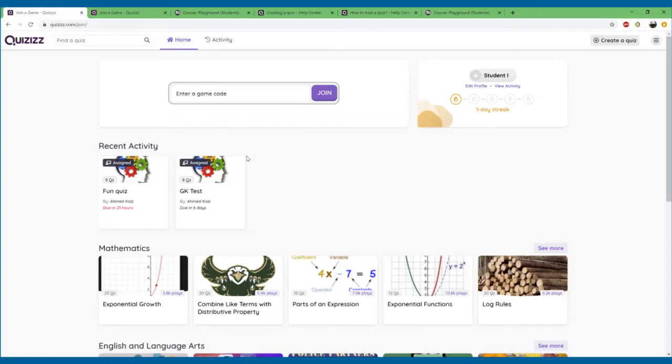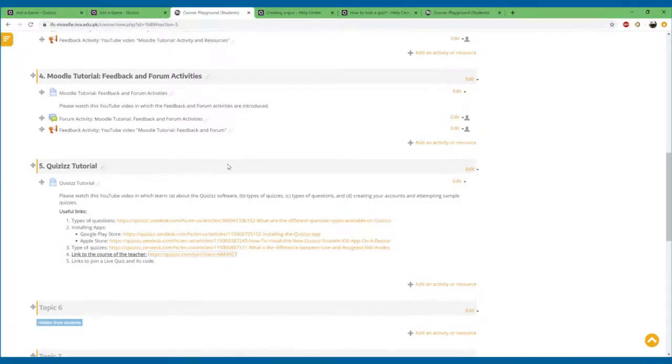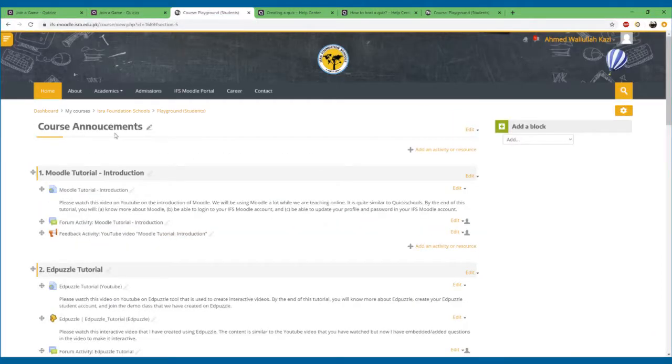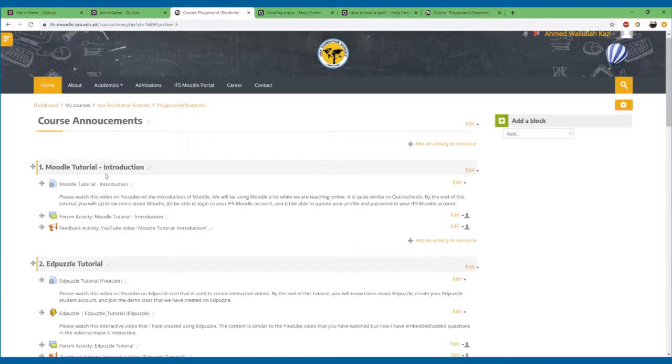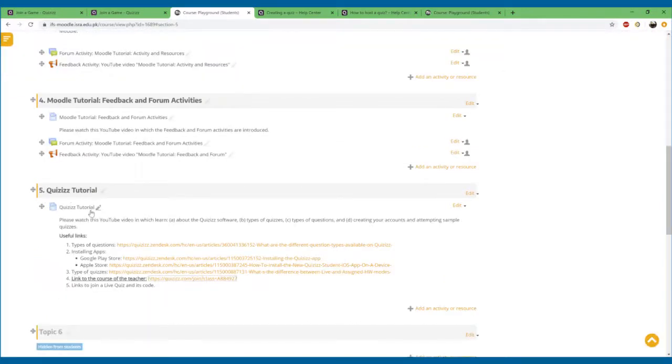You will log in on this website tomorrow and you have to enter your game code. So where am I going to post the game code? I will post the game code on your course page. In the course announcements over here, I'll post the code for the live game, or I'll post it here in this section in the quizzes tutorial. I'll post links to join a live quiz and its code over here.